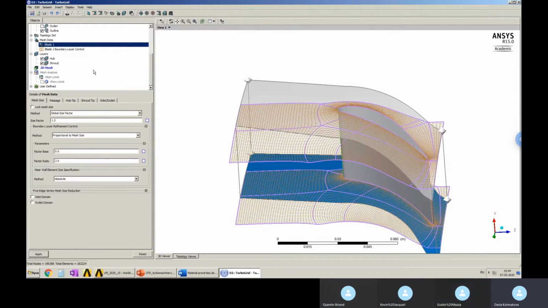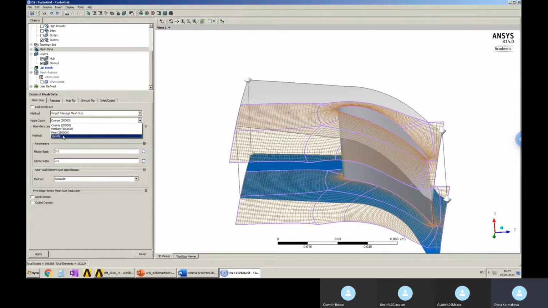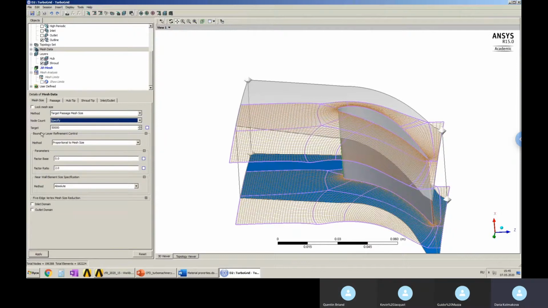Okay. So for the mesh data, we need to set up the number of nodes per passage. So there are several coarse, medium, and fine variants for our mesh, or you can specify the desirable amount of the nodes. So we will use approximately, I don't know, let's do 500,000 for each blade passage.